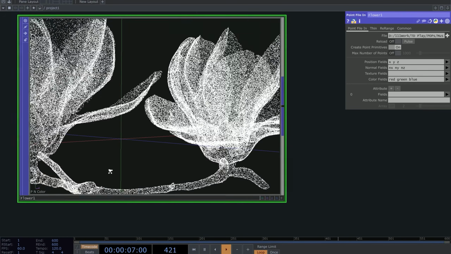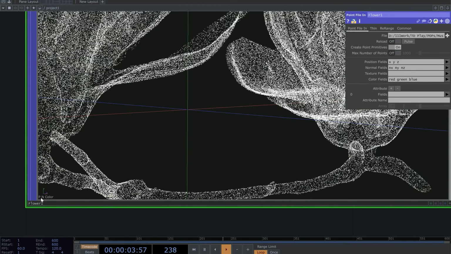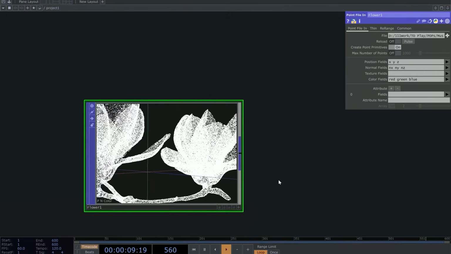If we look at it, we will find that there are 3 small words in the lower left corner of our pop operator, which are P, N, and color. That represents the 3 pieces of information contained in our file: P for position, N for normal, and color. That is the position, the orientation of each of our particles, and the color information, which are the 3 corresponding pieces of information here on the right.